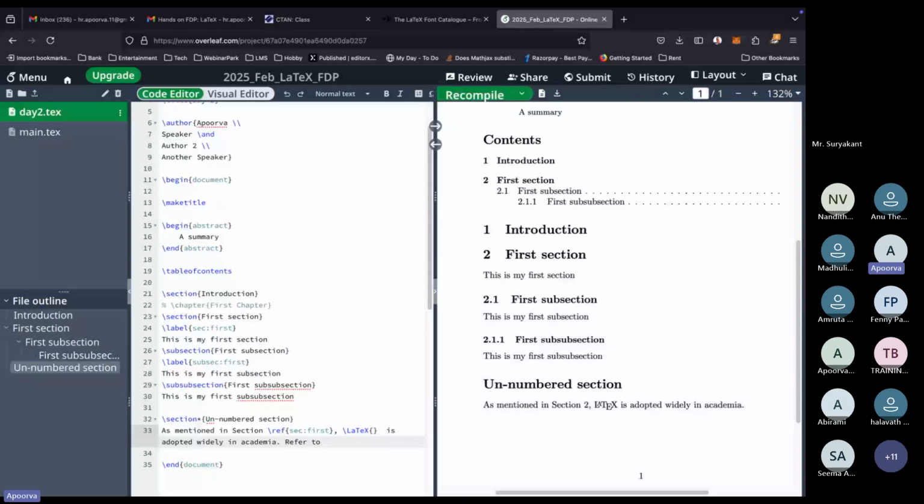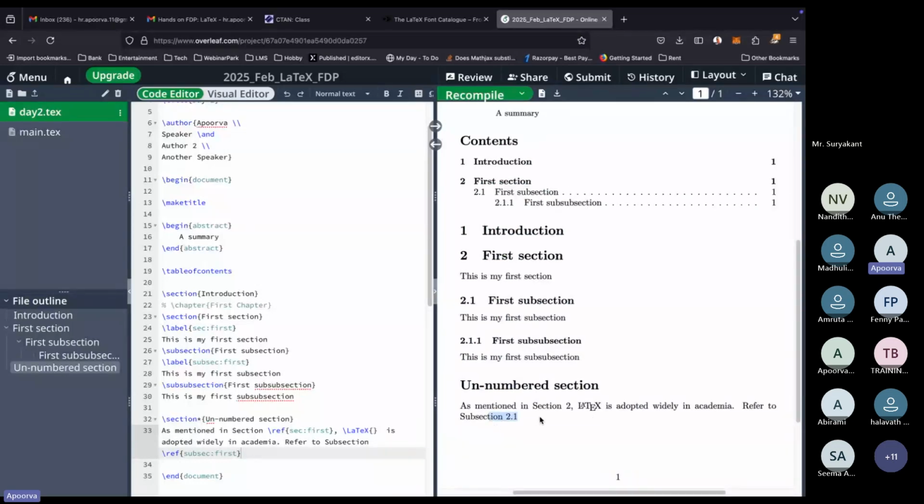I would want to add a reference here. How can I do that? Subsection, slash ref, in subsec:first. You can see that it has referred to subsection 2.1. So just below the entity, create the label and then make a reference using the ref command.